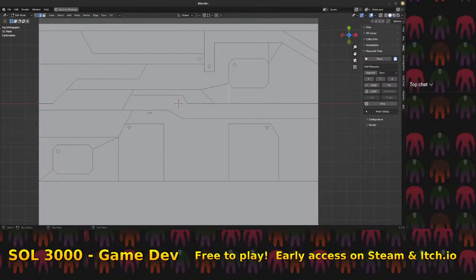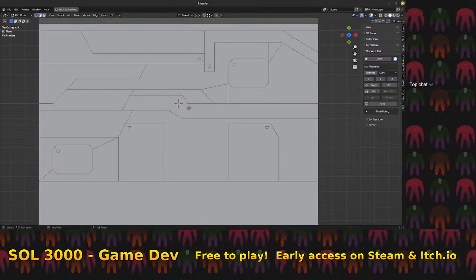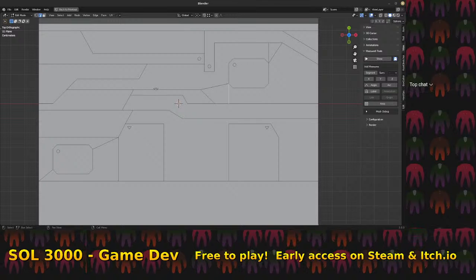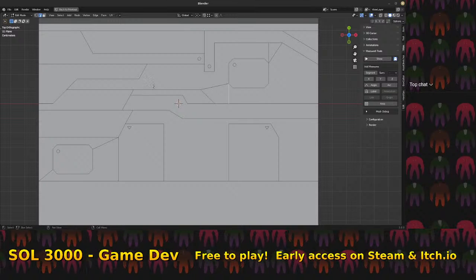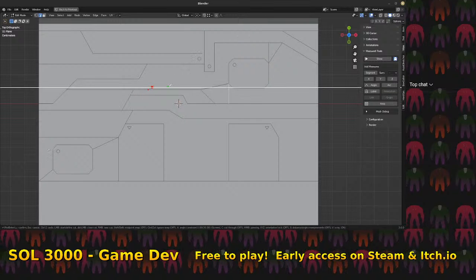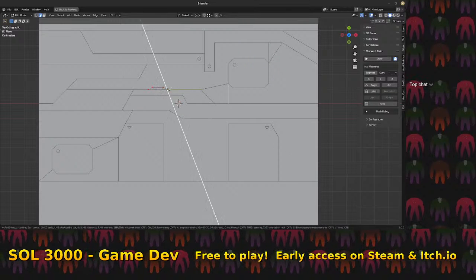I'm looking at my reference now to see what they have. So they have a lot of panel-y type things and then little things that jut out. So let's do the little things that jut out. And what I mean by that is things like this, small things.